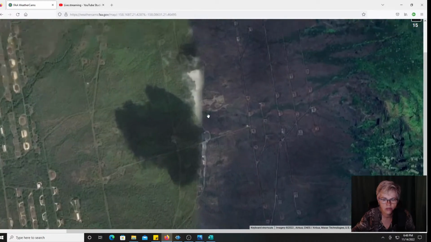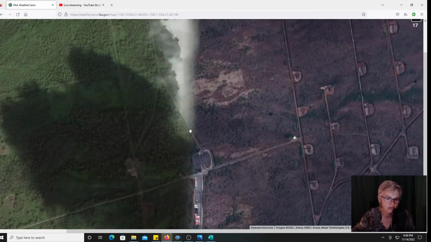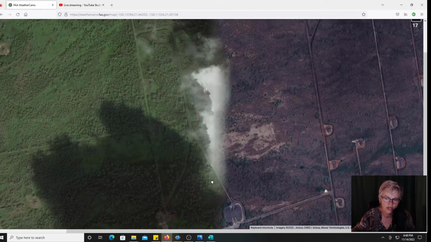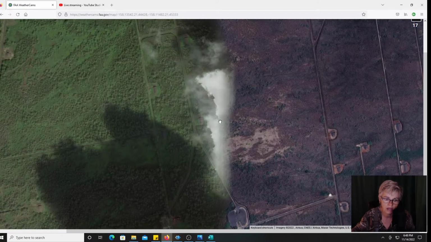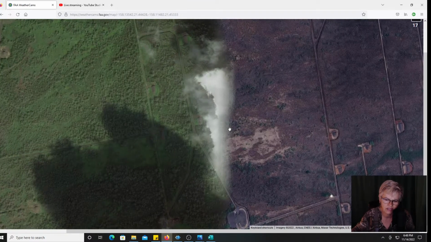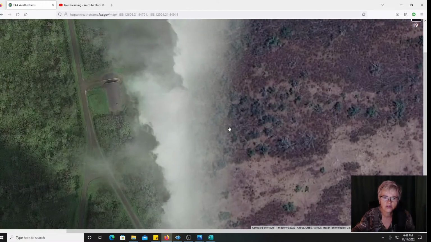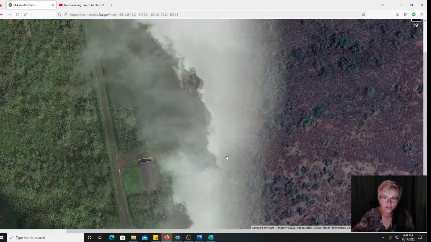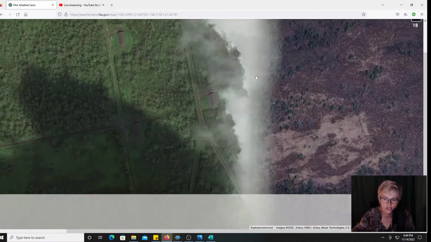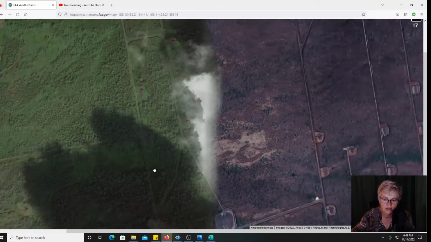And if this is a cloud, that shadow does not match that cloud, does it? Because that looks really weird too. This shadow does not match this cloud.